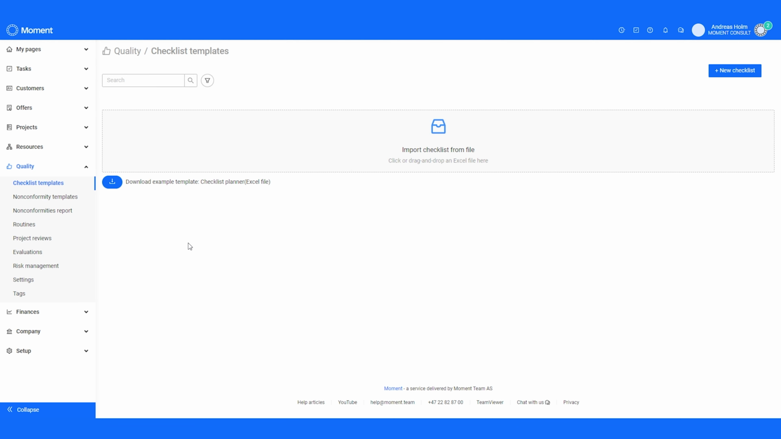Checklists make it super easy to follow and control any process step by step. You can use checklists to follow regulatory requirements or define your very own checklists for various routines. To verify that a checklist has been followed properly, you can assign control persons. If you're currently using checklists outside of Moment, you can convert them to Moment checklists with our Excel template.